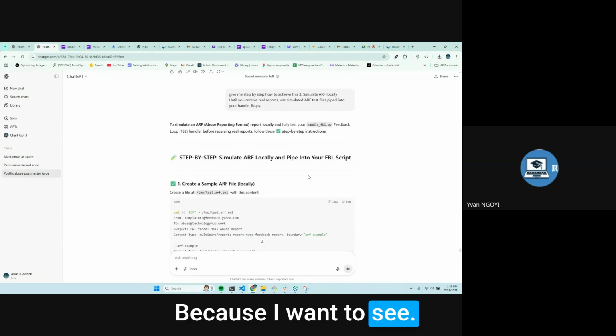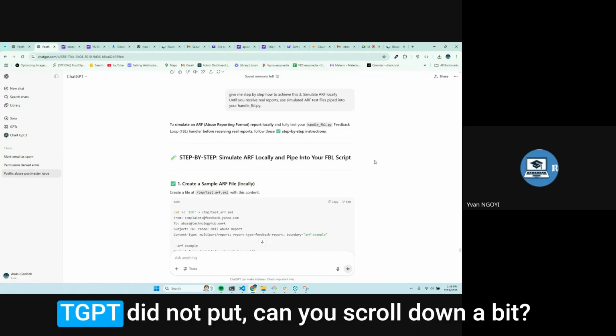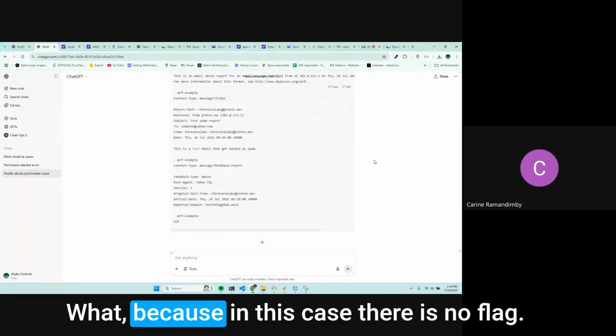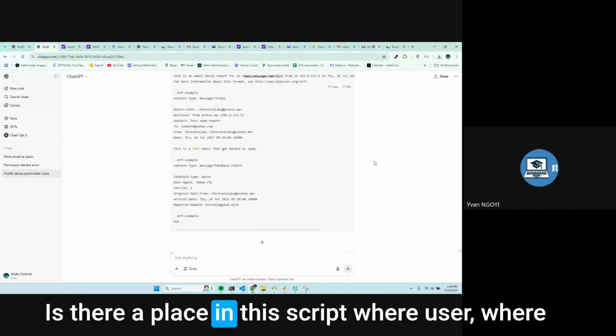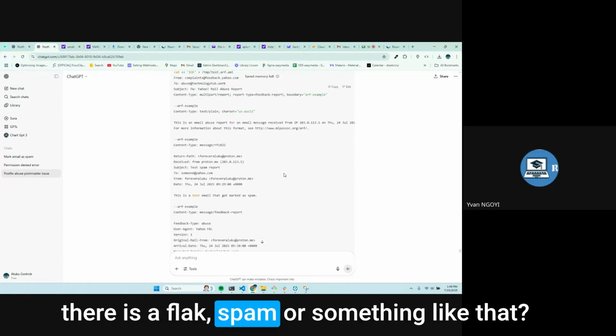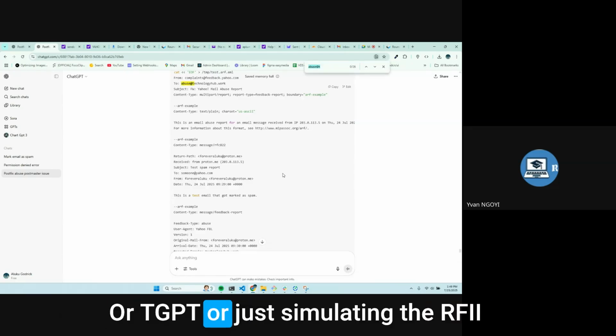Because I want to see, yes, simulation. Let's try. Why in this simulation did ChatGPT not put... Can we scroll down a bit? Wait. Because in this case there is no flag. Is there a place in this script where there is a flag, spam or something like that? I don't know. Or ChatGPT was just simulating the RFI.